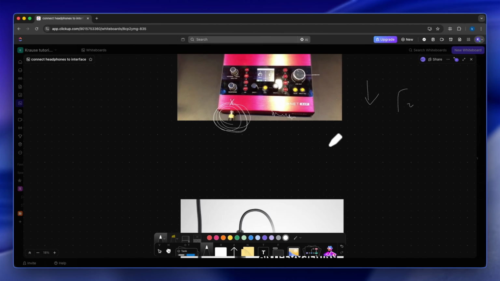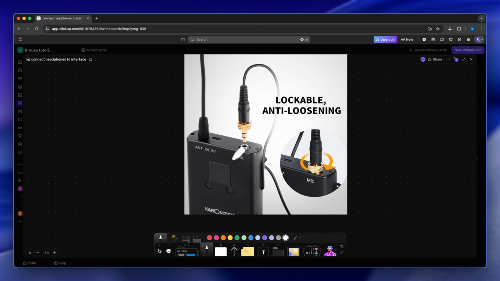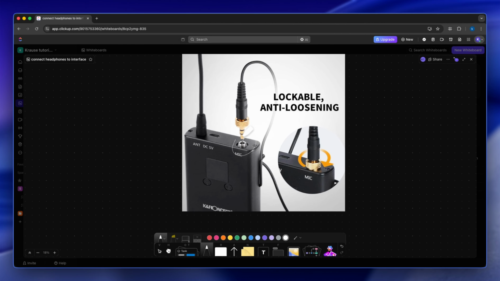Now the next step will be to plug your headphones into the headphone jack. You're going to need to insert the headphone plug securely into the jack. If your interface has multiple headphone outputs, you're going to choose the one that you prefer, and this is a direct connection that provides amplified audio without needing any extra equipment.